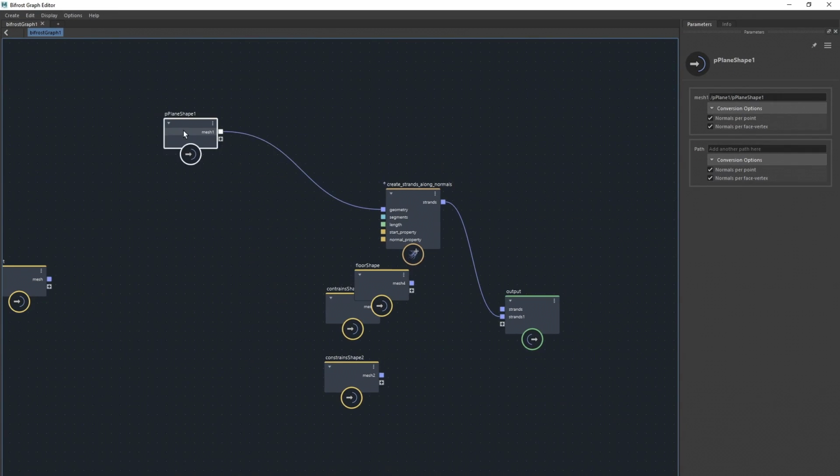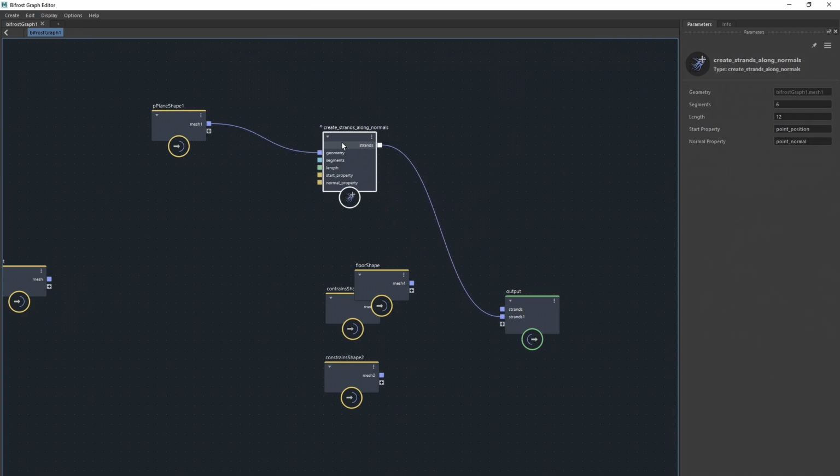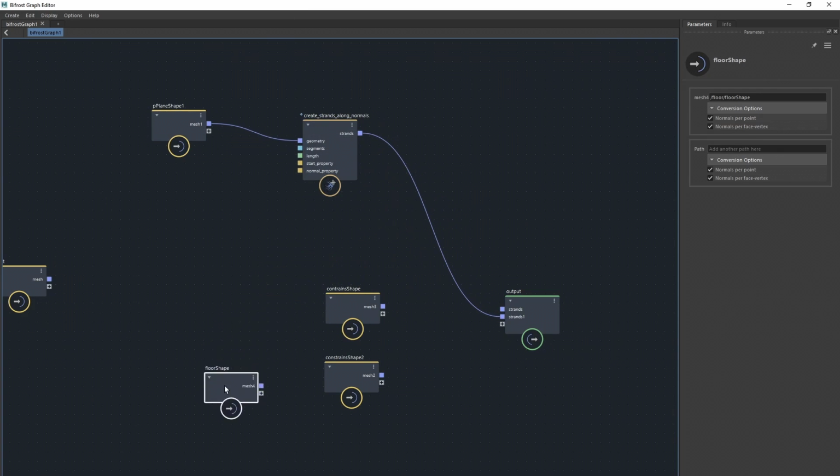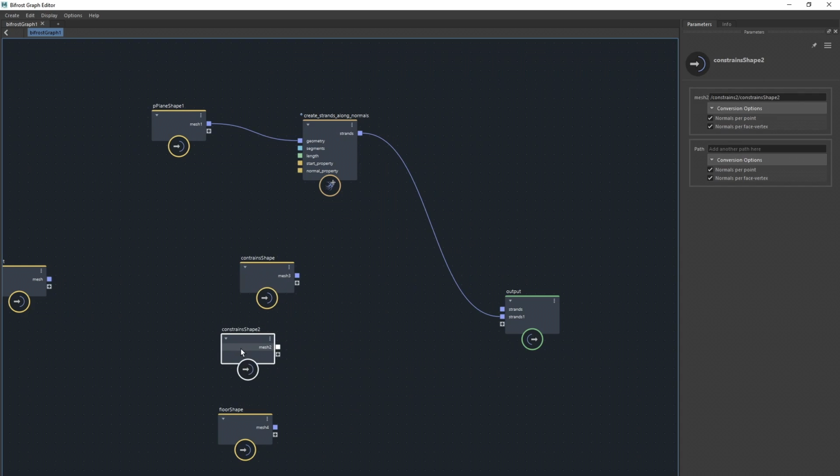Let's move the input out of the way. Plane shape. I should rename that really, but whatever. We've got a floor, constraints, and our do what's. So here are our strands.